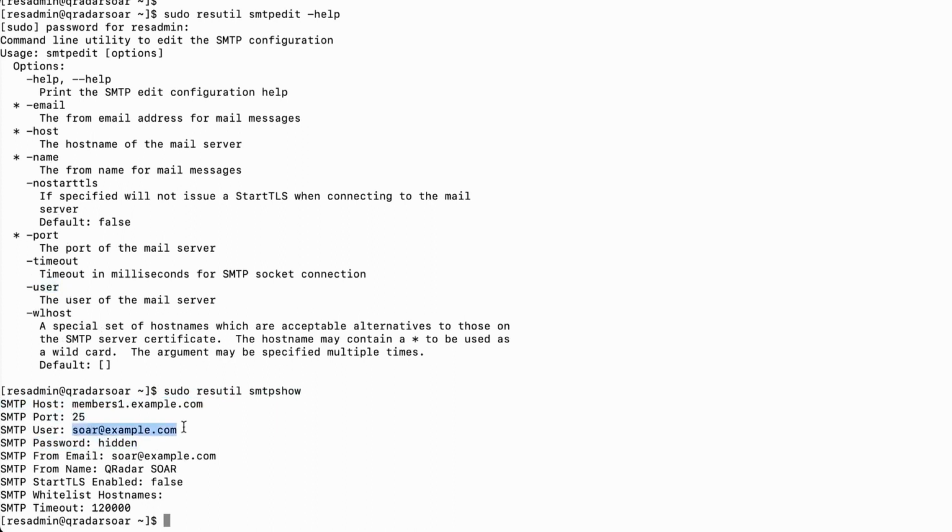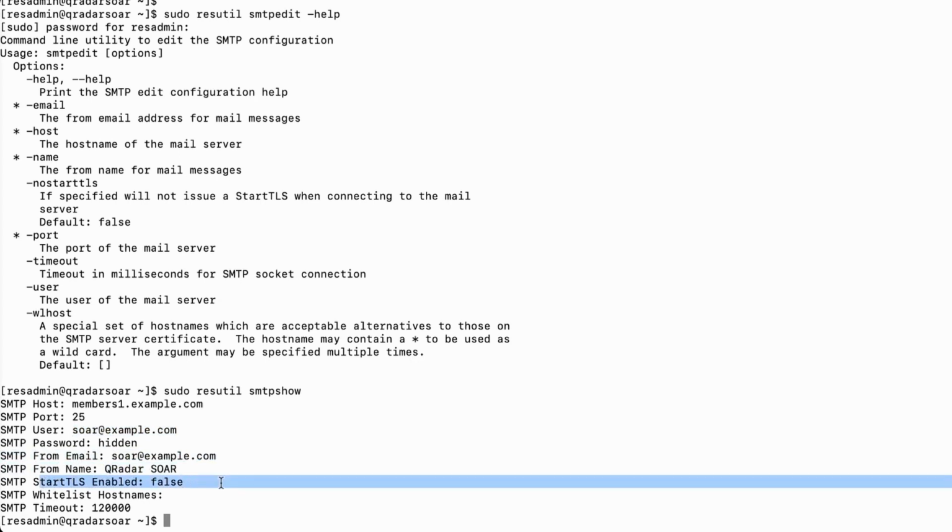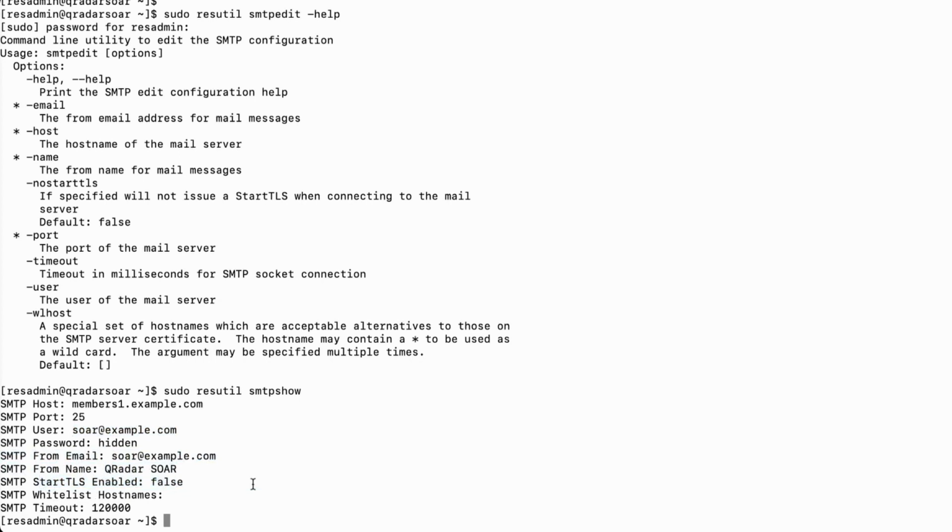And then SMTP from email address. This is the email address from where it's going to send out the email or notifications to the respective users. And this is the name. This name will come up in the email inbox, right? So example.com will be the email address, and then QRadar SOAR will be the name. Start TLS is false. I have not set start TLS because it's a demo machine. So we have just done without the start TLS. All right. So this is basically the outbound configuration.